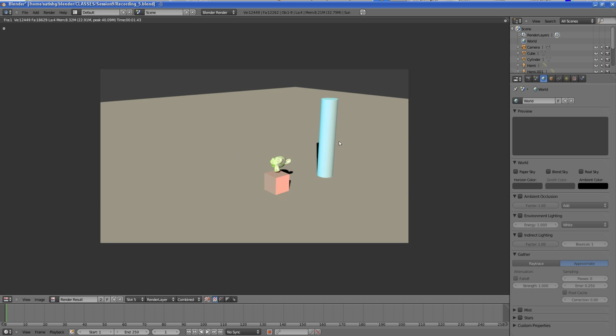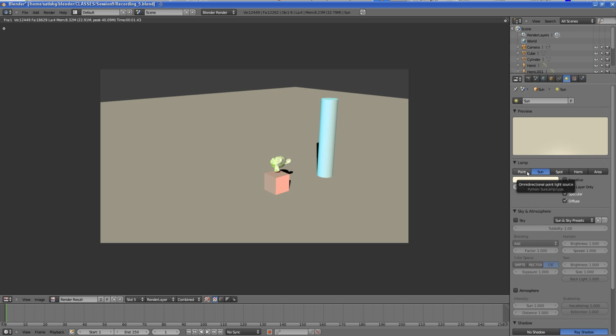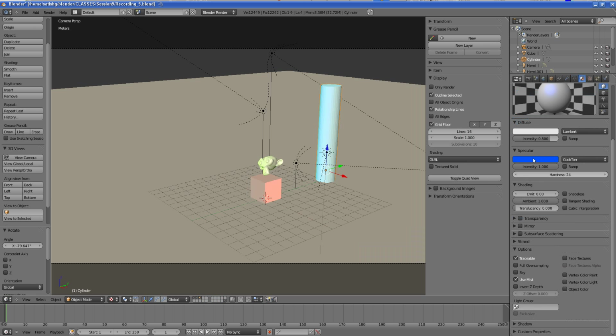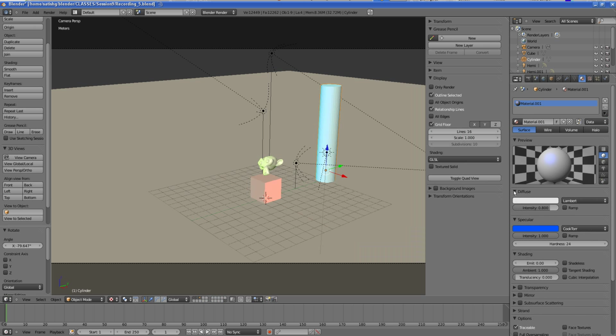So just experiment with this. In the next part I will cover more options for lamps, especially point lamps, and we will also take a look at some of the basics of shading properties for objects. We will take a look at some of these properties to make our scenes render better. All right, thank you.